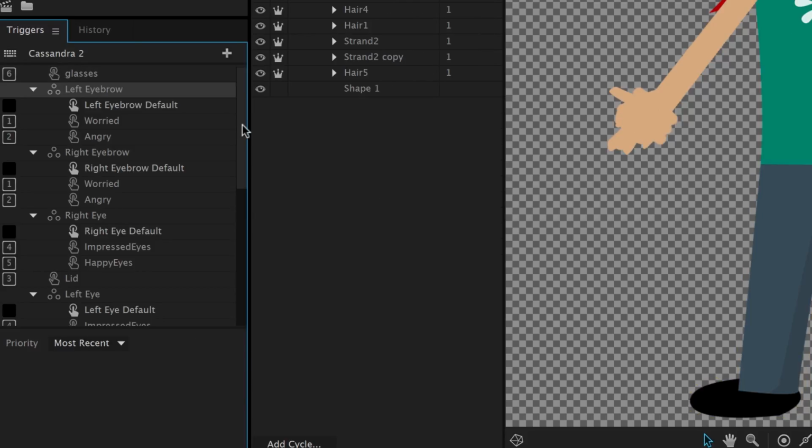And I found that merging very helpful for making my converted old puppets feel a lot cleaner in the triggers panel, a lot easier to understand. So in the past, I had these eyebrow groups for Cassandra. She had a default, her neutral eyes, and then eyebrows, and then worried and angry states. 1 and 2 triggered those. And then I did the exact same thing for the right eyebrow, worried and angry 1 and 2.